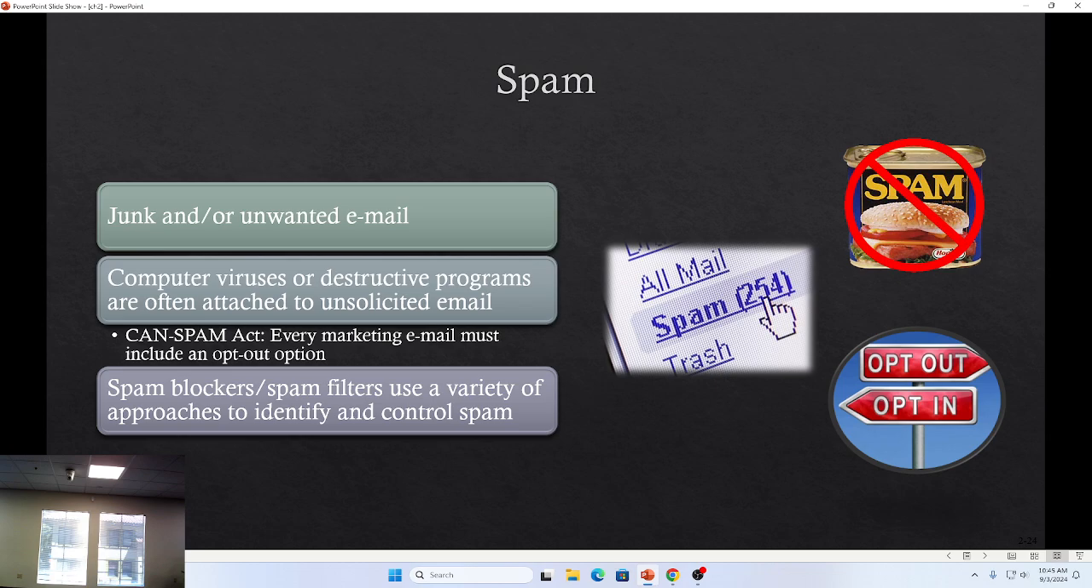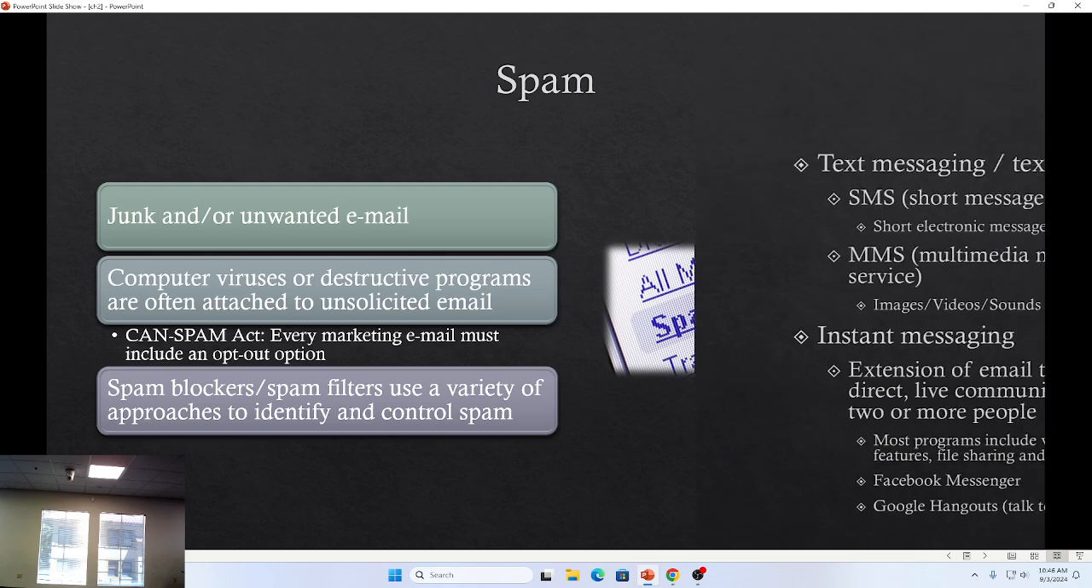The CAN-SPAM Act was enacted quite a while ago. It says that every marketing email from any company must include an opt-out option or an unsubscribe option. And yes, I've unsubscribed from a lot of stuff over the years. All right, but anyway, spam blockers, spam filters. When I send an email out to students, sometimes mine goes straight to spam. And students will say, you know your message went to spam, right? I'm like, dang it. Then I have to tell everybody in class to check your spam folder. So now I send messages in Canvas as opposed to email, because in Canvas, you're guaranteed to get my message.